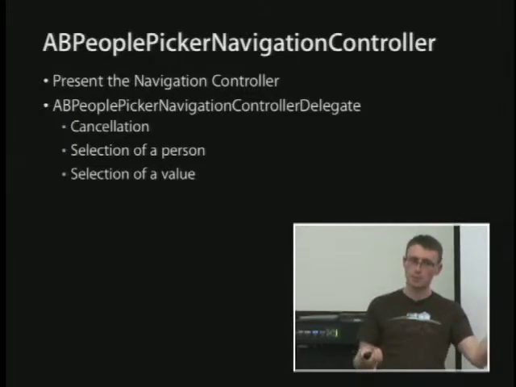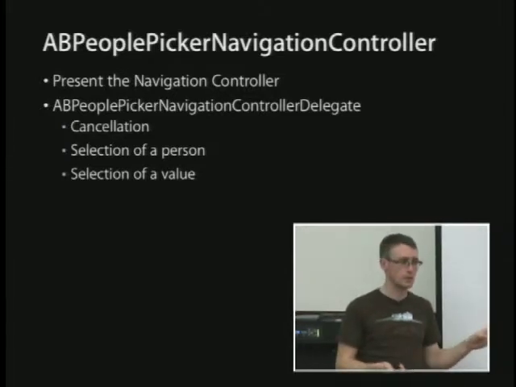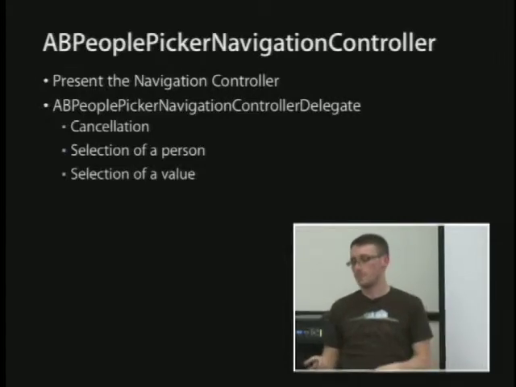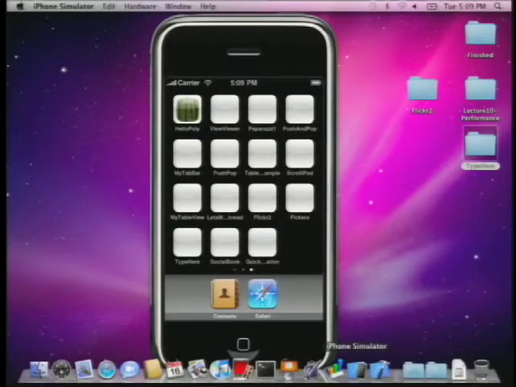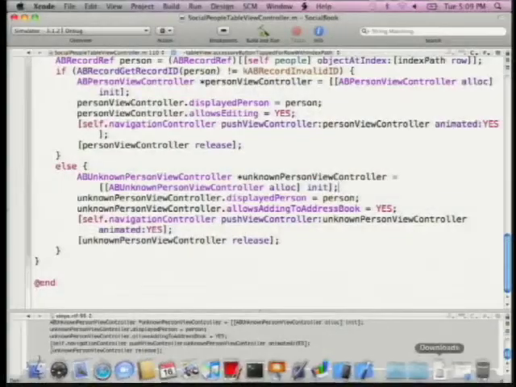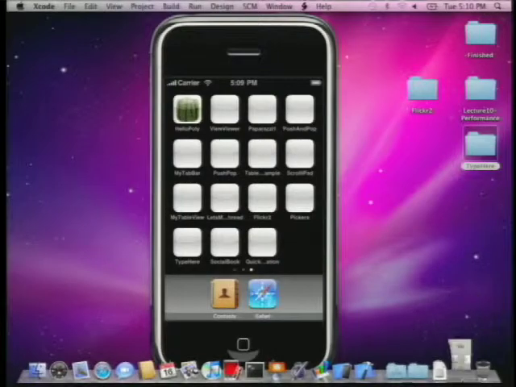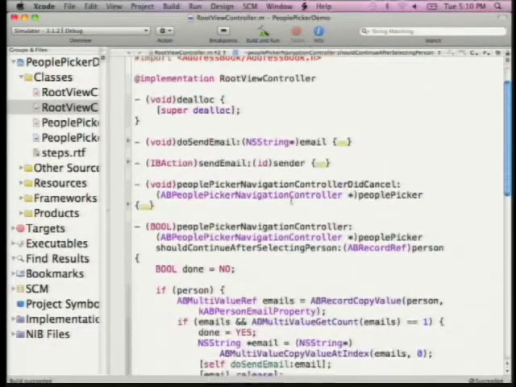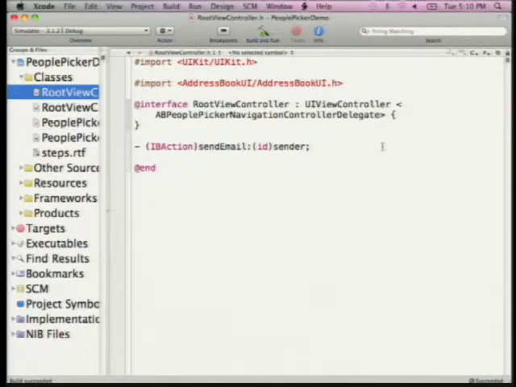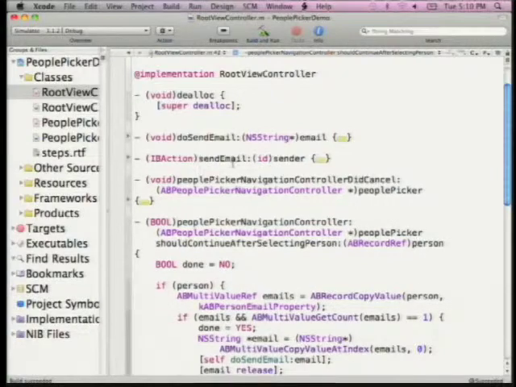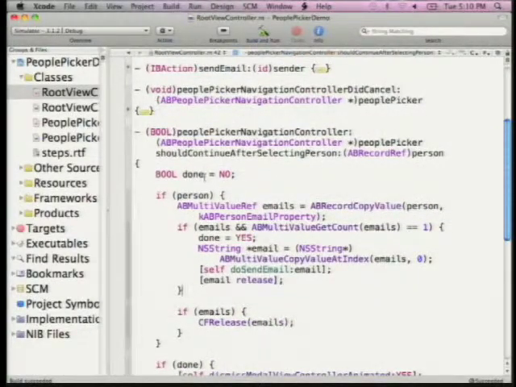The delegate has 3 callbacks: the cancellation, the selection of a person, and the selection of a particular value. Here's a little bit of code for it that's already written. I'm going to show you in 6 seconds. All right, so this is the old demo and the new demo. We have essentially a very basic app with our little people picker demo app delegate and a little root view controller. The root view controller has just a button. It's actually all made in IB. You can download the sample code and take a look if you want.